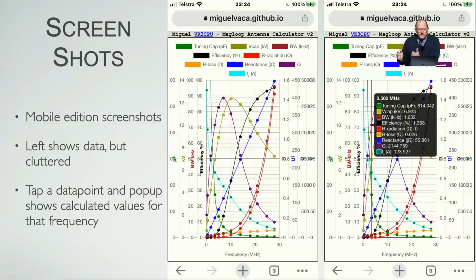Two of them using your mobile phone. On the left there, you can see it gets cluttered because there's so many dimensions being shown on a chart. But you can tap on any of them and you get this little box which says what each value is. And then if you want to declutter, you can tap on any of the colored boxes up top, which will silence it.